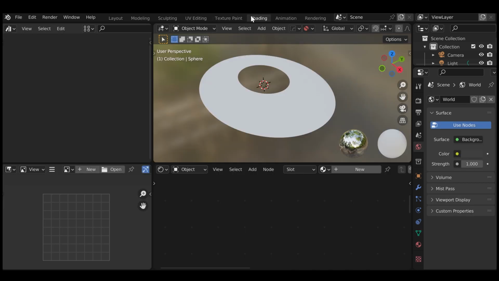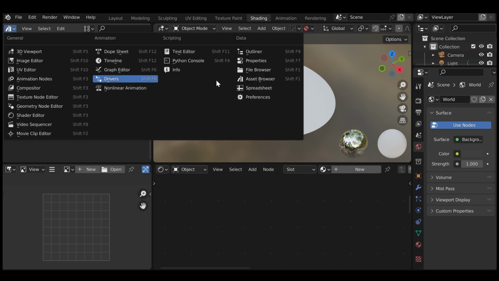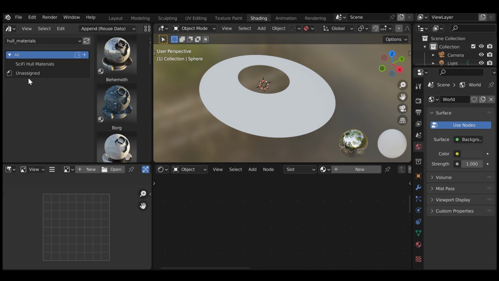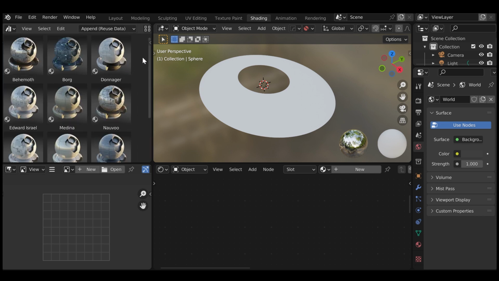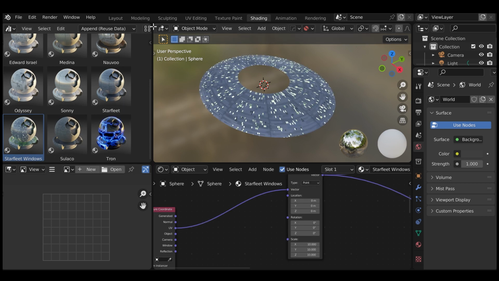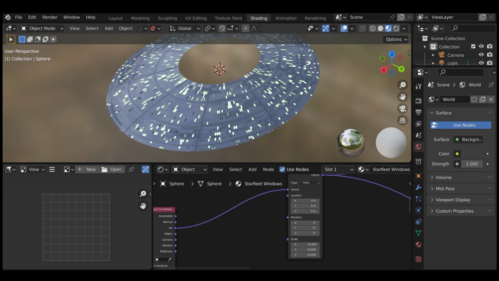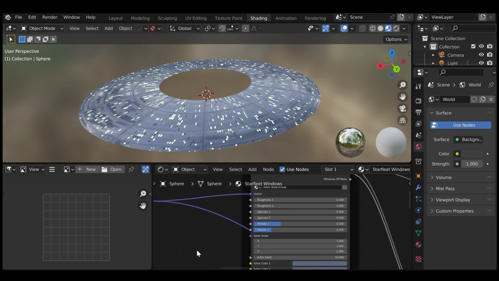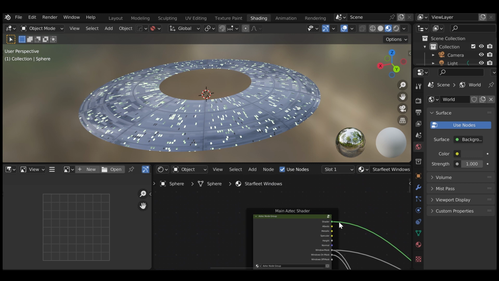In the Shading tab, swap over to the Asset Browser and select the Sci-Fi Hull Materials library. Drag and drop the Starfleet Windows material onto the object. You should see the Starfleet Aztec pattern and the windows at play. In the Node Editor, go to the Aztec node group where all the pattern's parameters are stored.